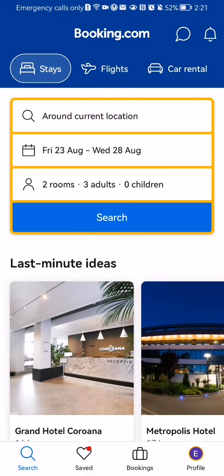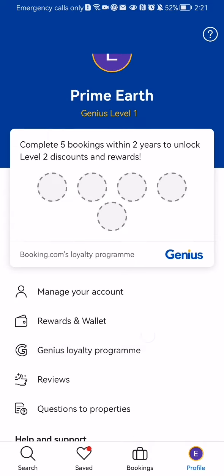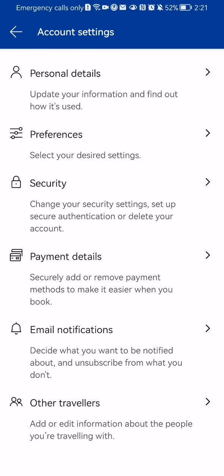Once you are done with that and you are in the home page, you should look at the bottom of your right corner and there you will see your profile. Press on it, and here in this page you should just select the first option, which is manage your account. And you can just select here in this page the last option, which is other travelers.